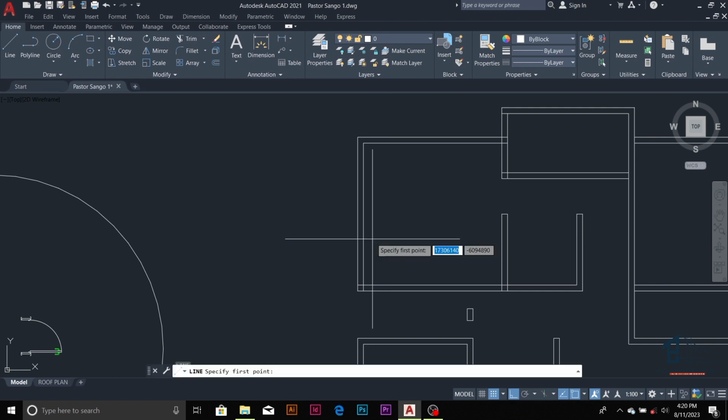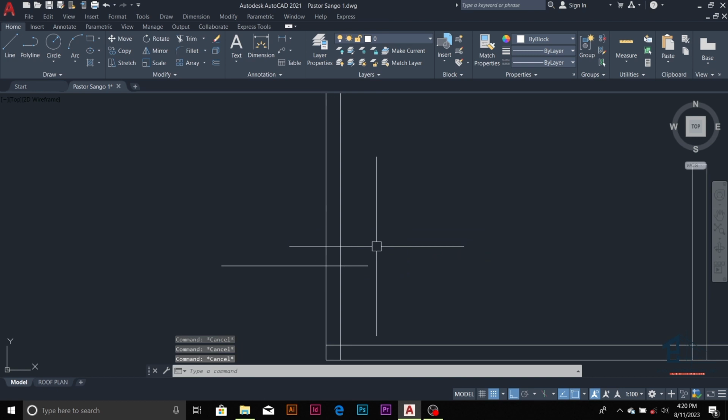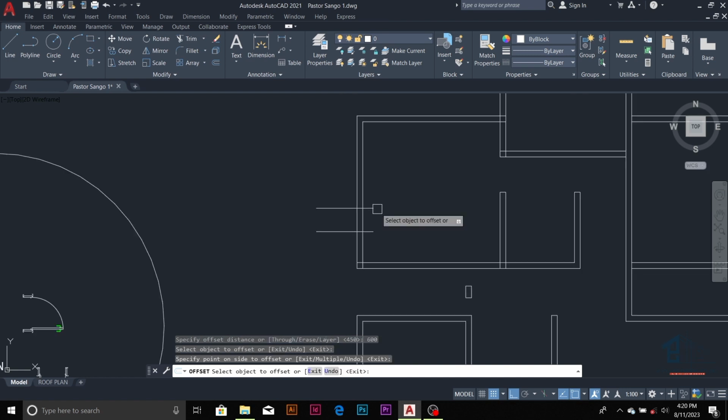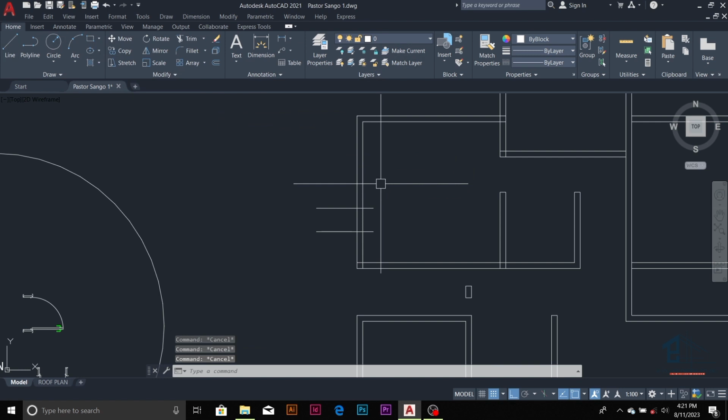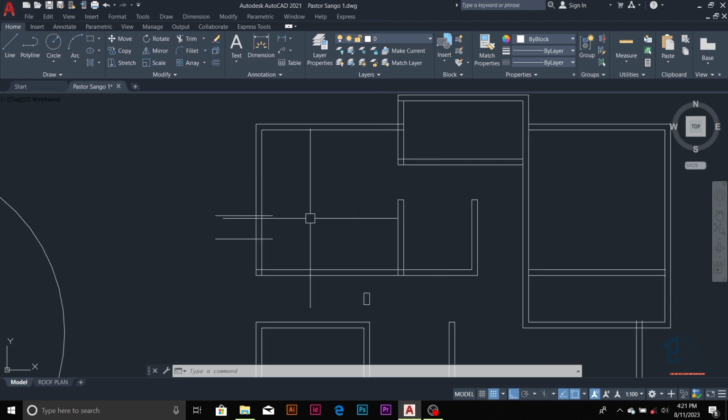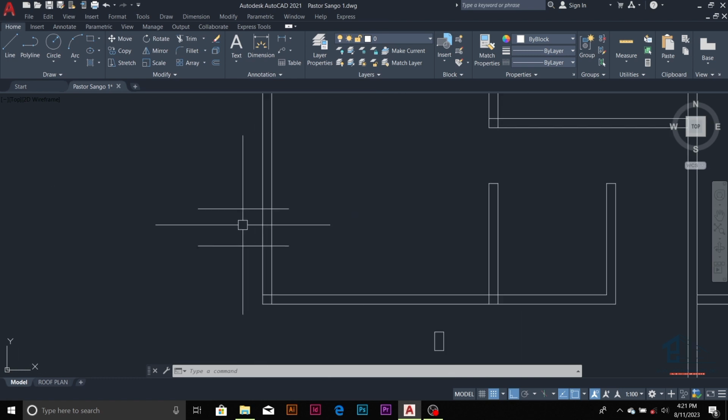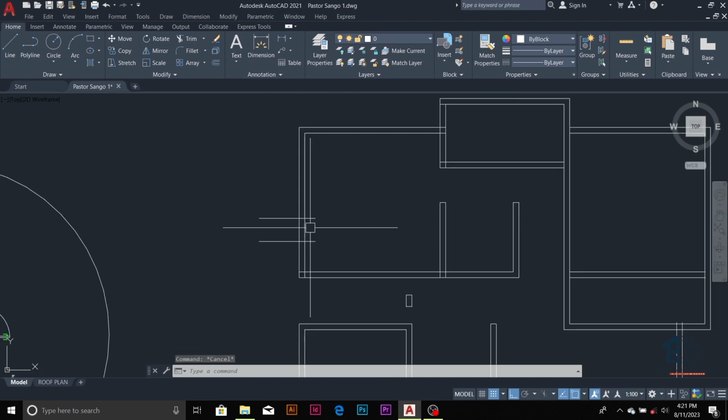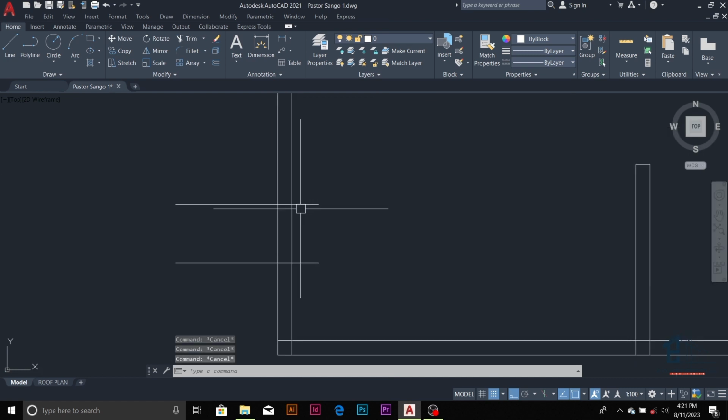So let me just come in. L is line. So offset, the size of the window I'll be using is 600. You see, I don't even come to this interface, since I'm just using shortcuts. With shortcuts, life is very easy. So I will advise you guys to master those shortcuts so that your design will be faster and easier. I've offset the 600. I want to trim this one away. TR.